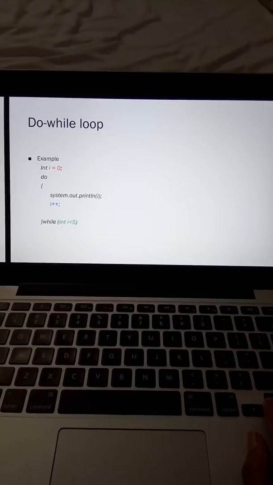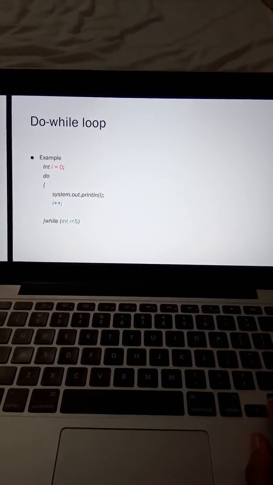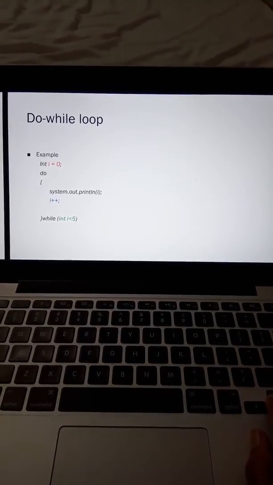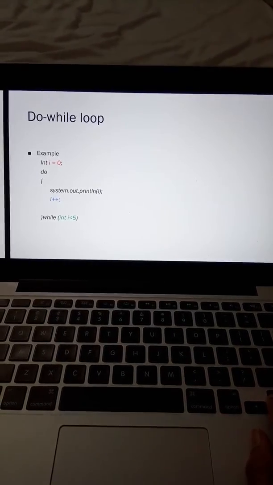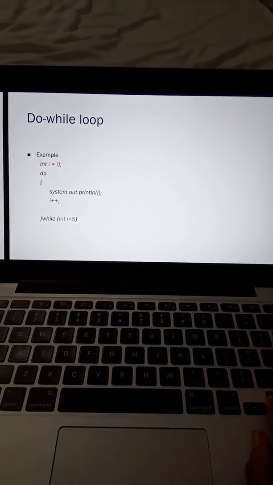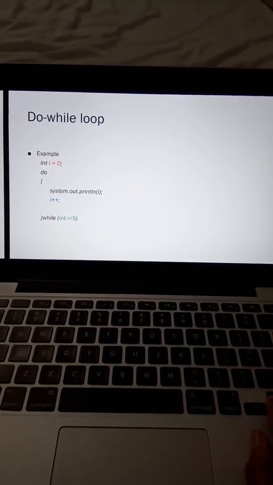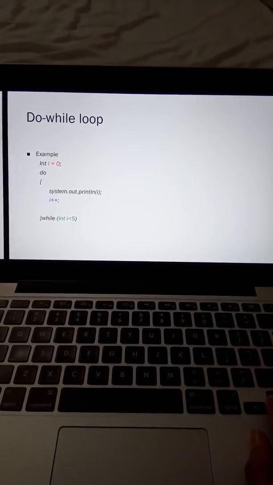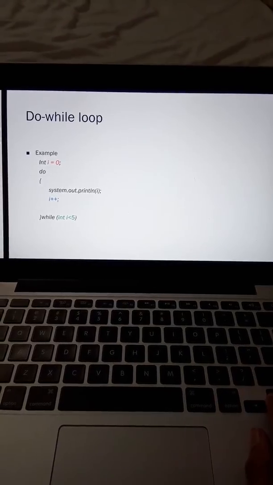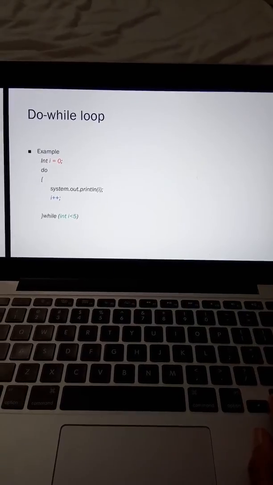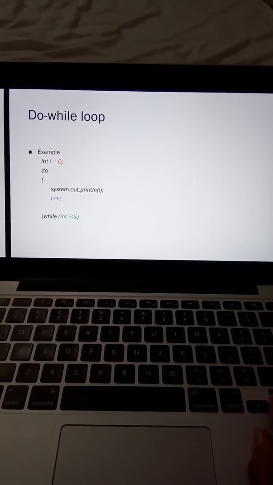We've begun by initializing I, which is the counter, to 0, followed by the word do, followed by the code, which is System.out.println(I), and we've also included the incrementation of I within the loop. So I++ will change I from being 0 to 1, and then 2, and then 3, and so forth. Right outside the ending curly brace, we have while, and then we have the condition, which is I is less than 5. So as long as I is less than 5, the code will continue to run.